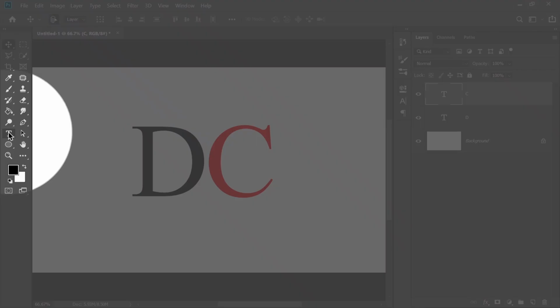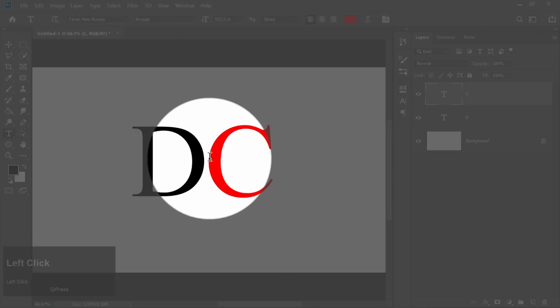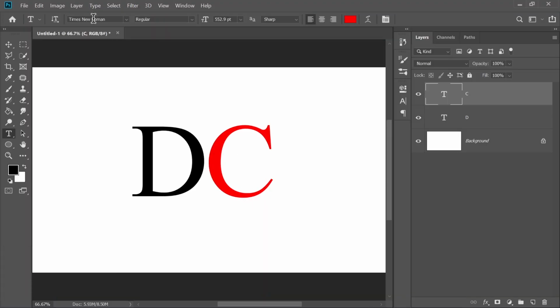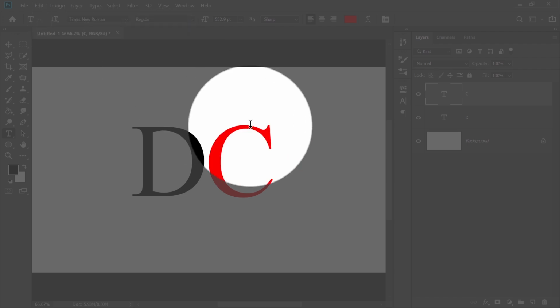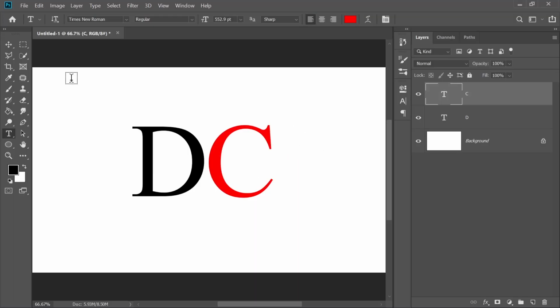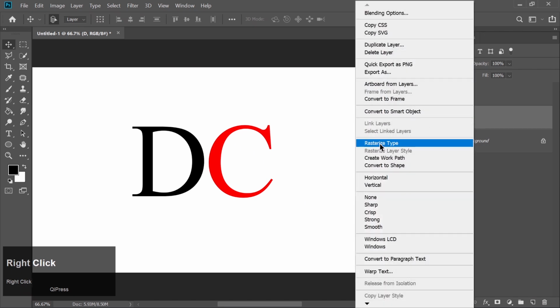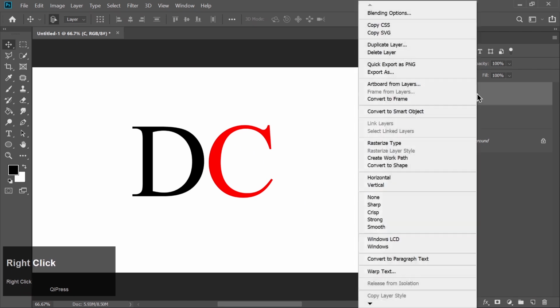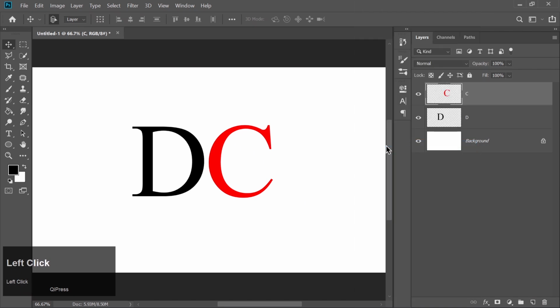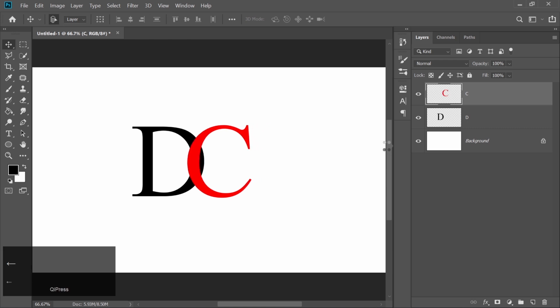All right, first things first. Grab that text tool and type D and C in separate layers. We're using the classic Times New Roman font for a sleek and timeless look. Make sure each letter has its own space because we're going to rasterize them. Now right-click each layer and boom, rasterize those layers. Feels good, right? Next, let's bring the C closer to D.